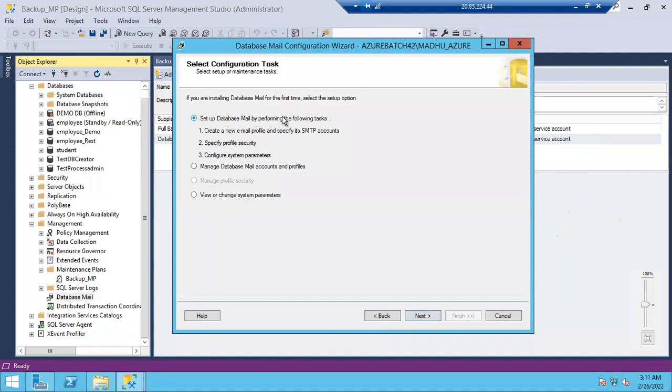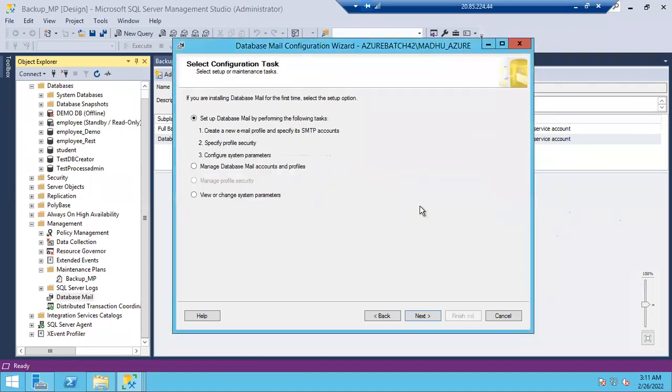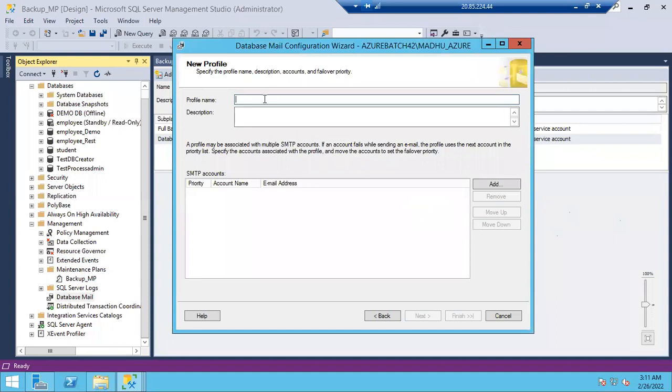Set up database mail by performing the following tasks. You have to give the SMTP accounts, you have to give the security, and you have to give the parameters, guys. These are the three things we are going to do now for the first time. Next. By default, this feature will be in stopped state. Would you like to enable this feature? Yes. Just click on enable. Okay, profile name, database mail or SQL database mail.